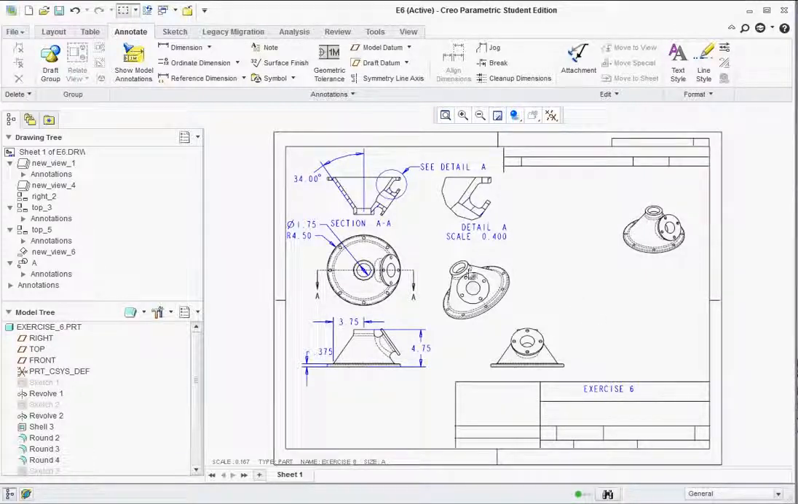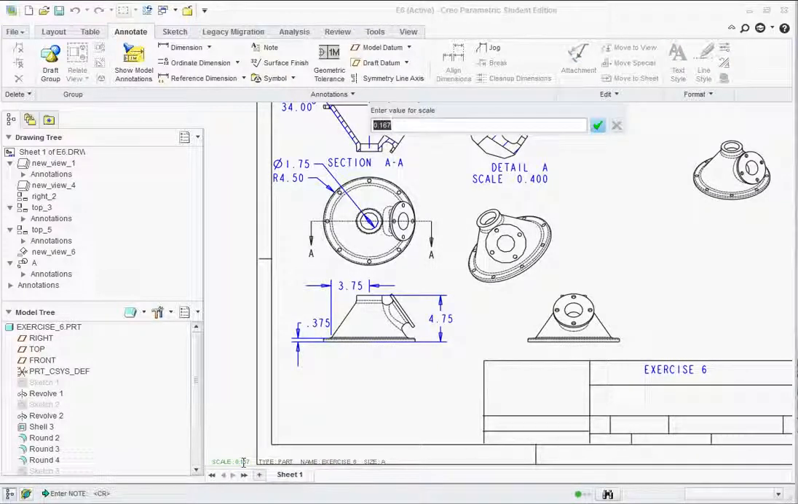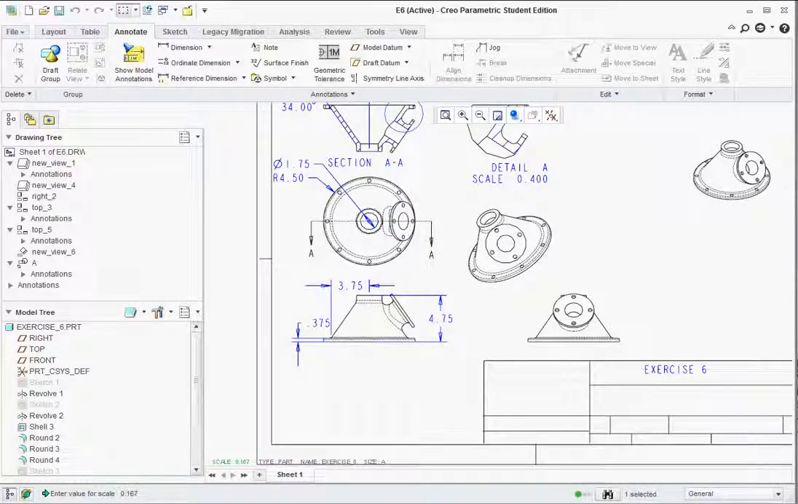And that completes making some of the basic drawing tools, or using some basic drawing tools in here. There are options down here for adjusting the scale. Actually, if you want to change the scale across the board, you can double click on that and type in a different value. And that completes this exercise.